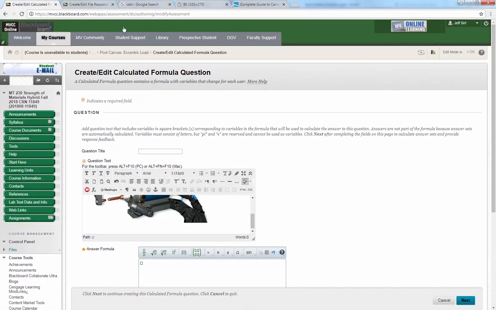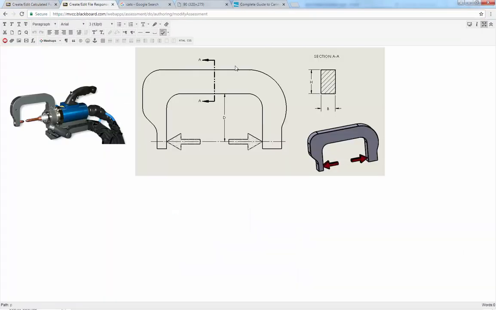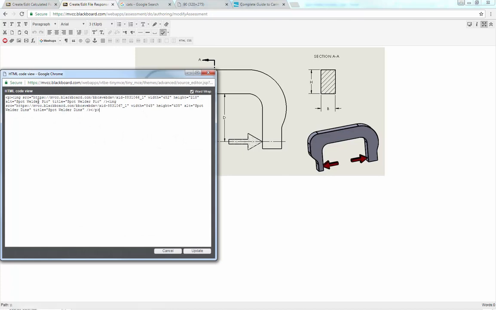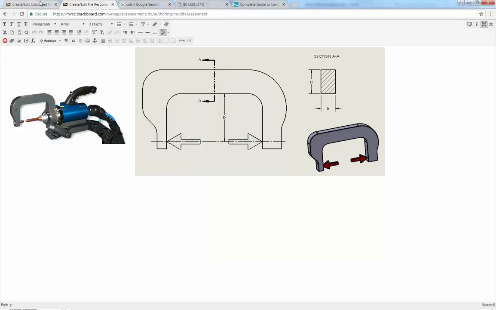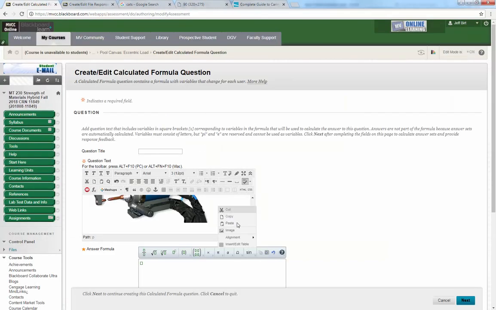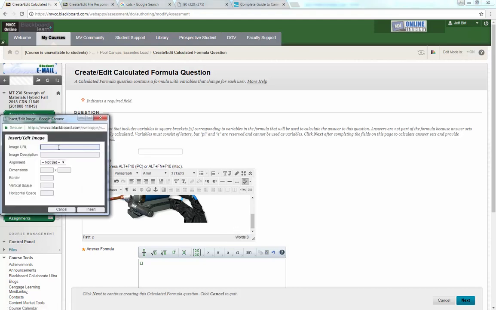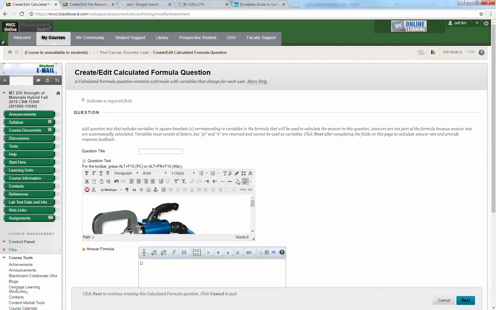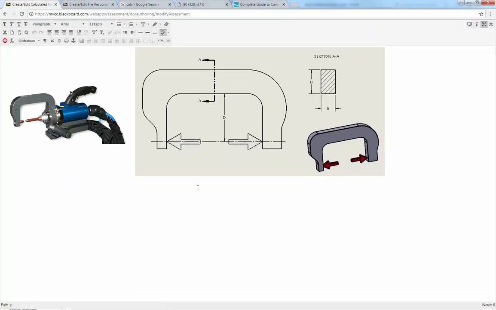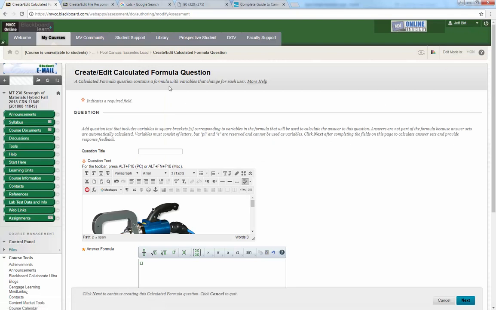I'm going to hit enter, and I'm going to go back to HTML here again, and then I'm going to grab this one, copy, right click here, image, find the URL, paste, insert that, and now I have both of those images in a calculated formula question.